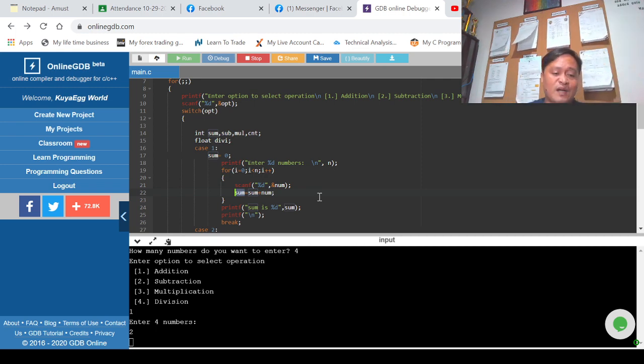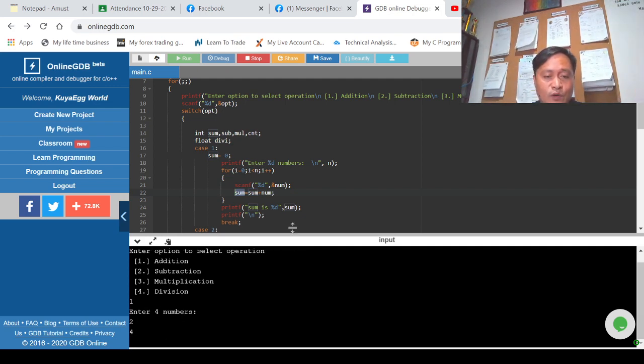When it loops, for example, please follow my screen. We give a value of 4. When we press enter, this 4 will be stored to num, right? And then another formula, sum is equal to sum plus num. Our sum is how much? 2 plus num, which is 4. The present value of sum now is 6. Alright? And it loops again. When it loops, our program will ask for another value.